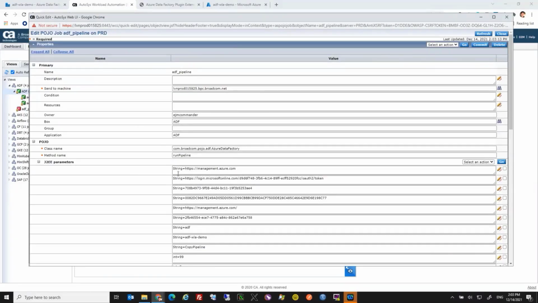Here you'll have the parameters that are necessary to run the job. The first one is the ADF endpoint. The next one is the OAuth security endpoint. Next is the client ID, followed by the client secret. This is your subscription ID. This is the resource group name. This is the factory. And then this here is the actual pipeline.